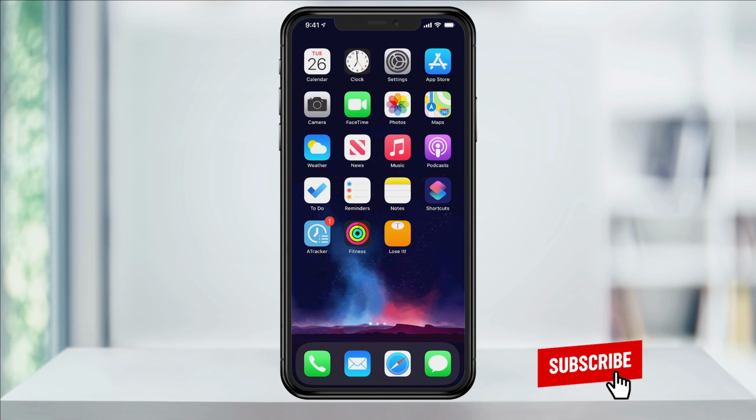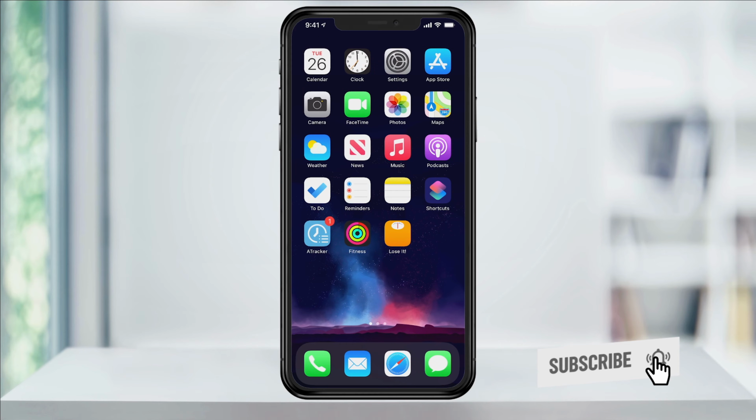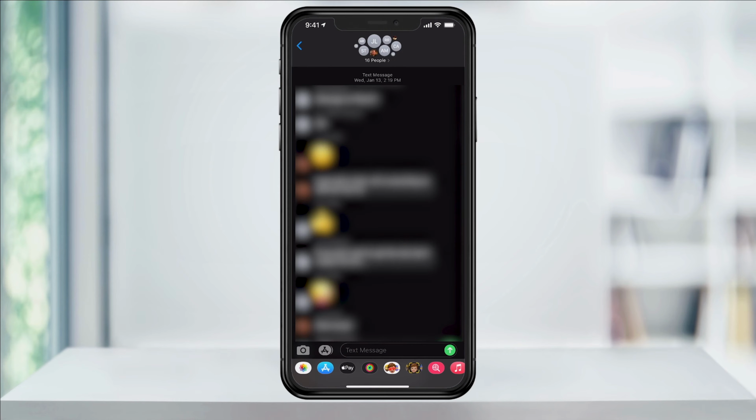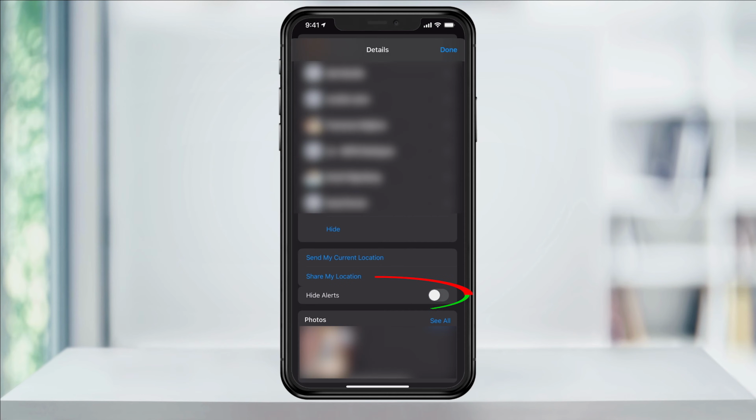The first way is by muting alerts from the conversation and works no matter if people are on Apple or Android. Open the group text and at the top, tap the group of people. You'll then see info. Tap that. Scroll down to the bottom and you'll see hide alerts. Enable it by hitting the slider. Now you will no longer be alerted of new text unless someone specifically mentions you in a callout.